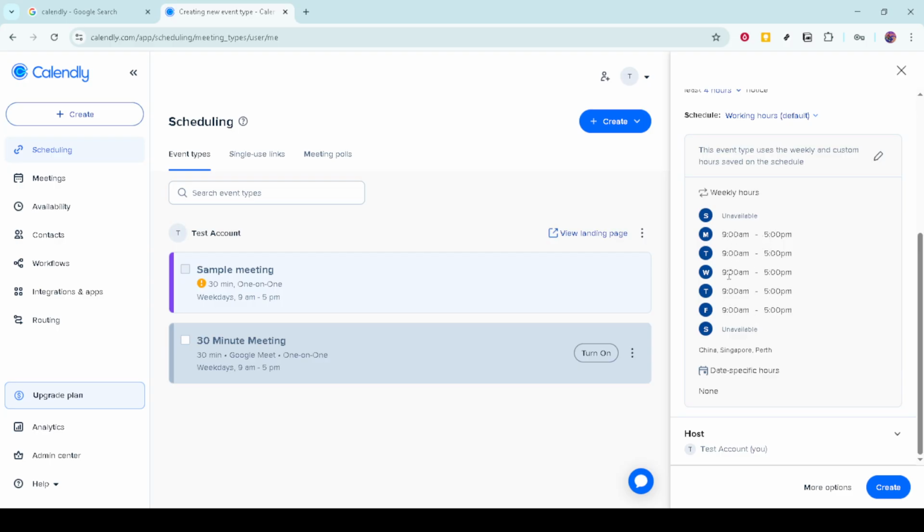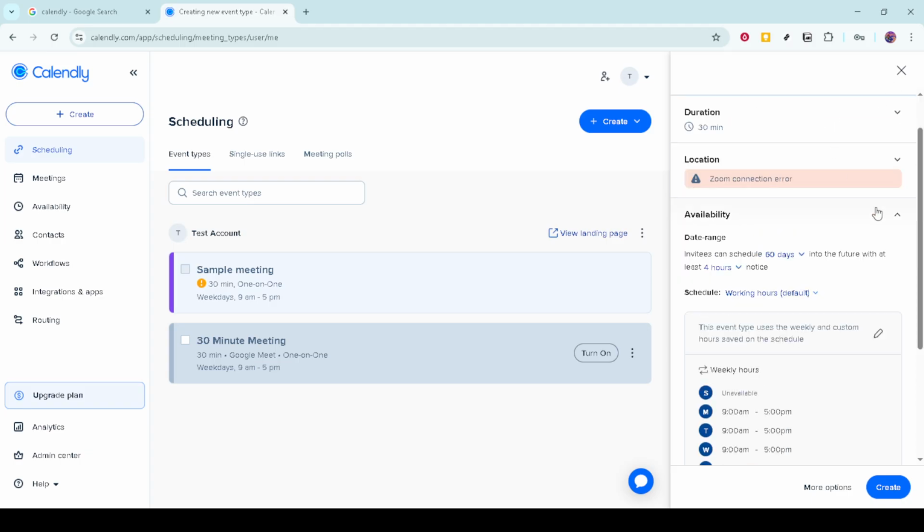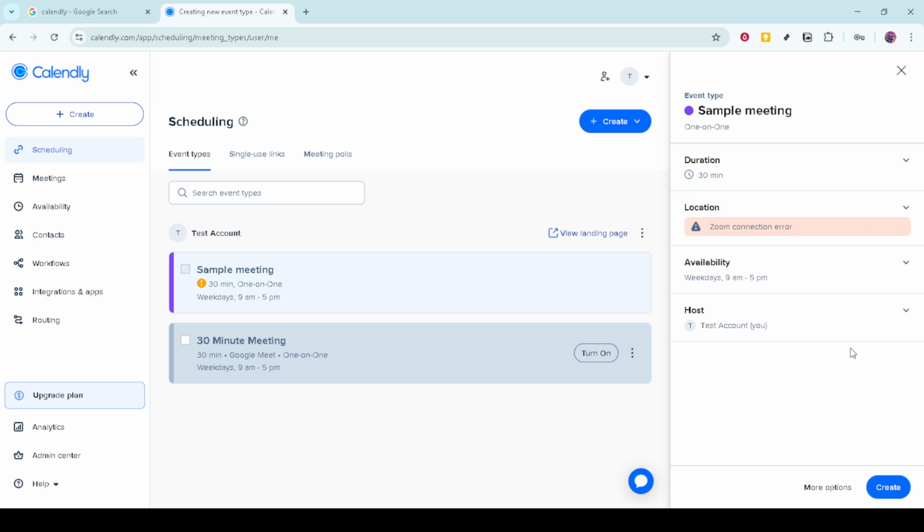Once that's set, explore additional settings by clicking on More Options. These features allow you to tweak your event's finer details so they align perfectly with your preferences. Don't forget to save these changes by clicking on Save Changes. This step finalizes the creation of your event type.